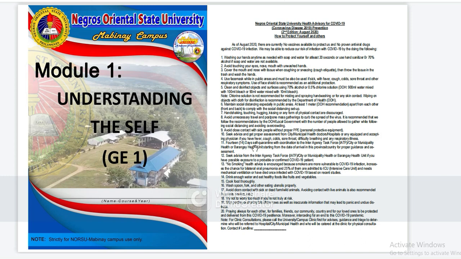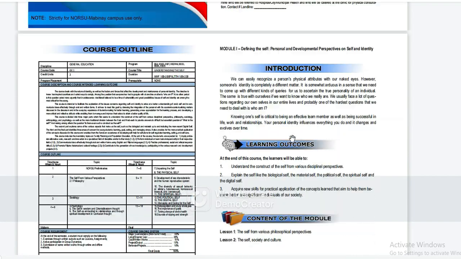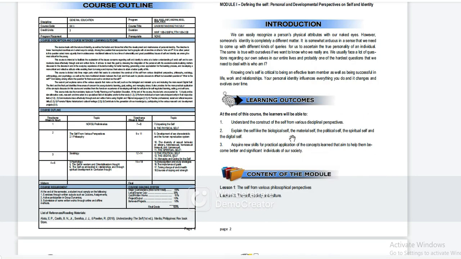Next is the health advisory for COVID-19 prevention. This is pages 1 to 20. You must read this, guys, for you to protect yourself and others. Next is the course outline. Here you can see the course description and the course intended learning outcomes. You can read this, also the course outline, the course requirements, and the course grading system.